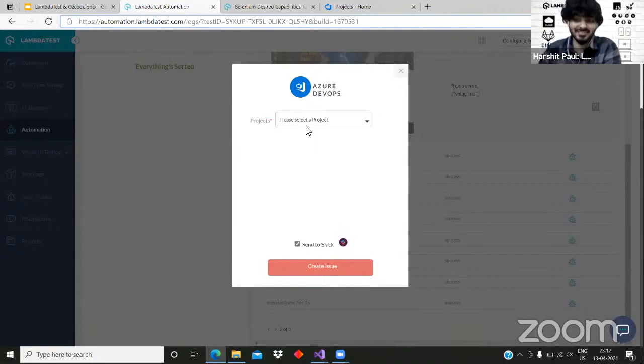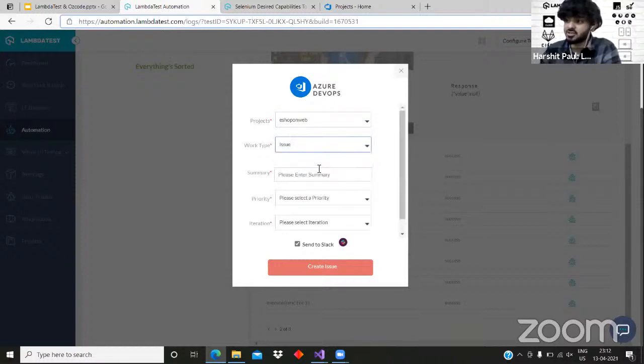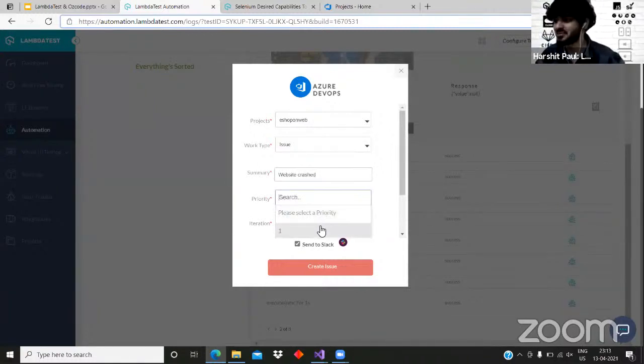So since I'm guessing everybody here is a C# lover, we have Azure DevOps in place for that already. And you can figure out the project that you have on Azure DevOps. We already have a dummy project created for this demo. So you can figure out whether it is an issue, and you can just type "website crashed." As I said, it's a new system, the keyboard is still new to me, so excuse the typos there.